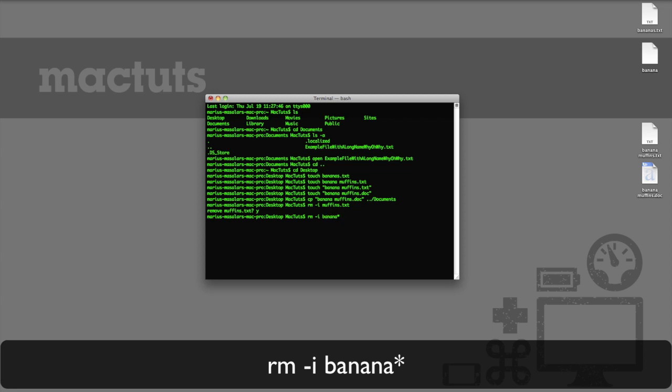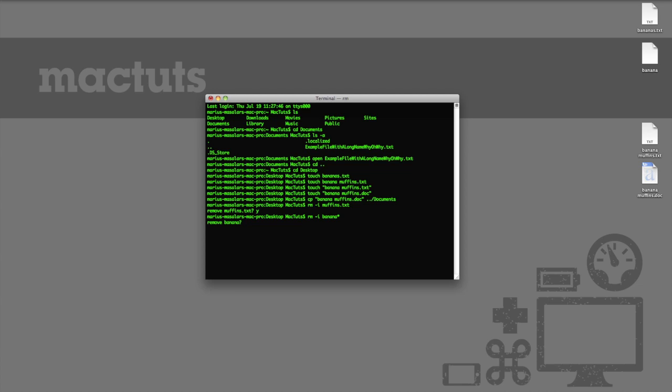Terminal will automatically find all the desired files and prompt you to delete them. If you're feeling confident and want to save time, drop the -i option to execute the command immediately and not be prompted for each file on an individual basis.